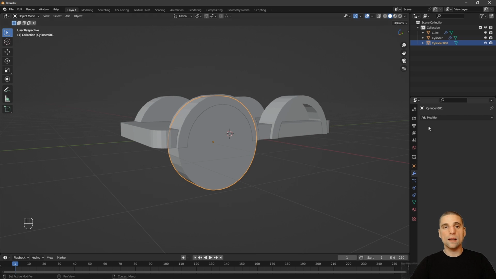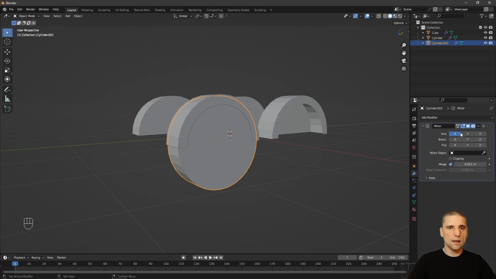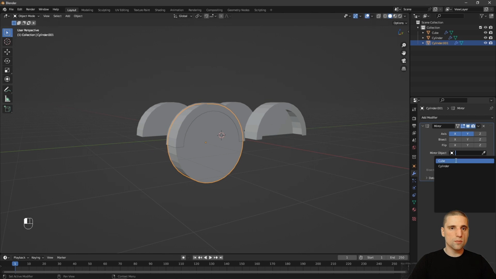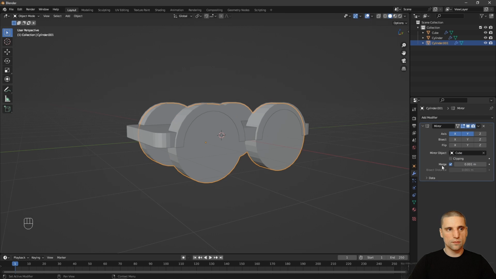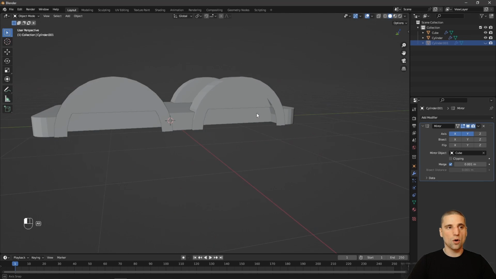And we're going to add a mirror modifier to it. So come down to modifiers, mirror, and we're going to do the X and the Y, just like we did for the wheel well. We're going to do it now for the Boolean effect as well. We're going to make the mirror object our cube. We're going to hide this, and you can see it had an effect on all of them.